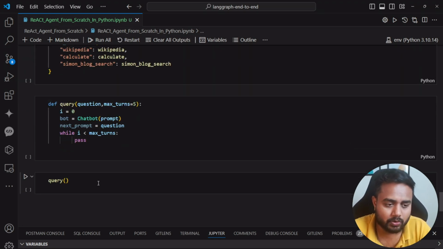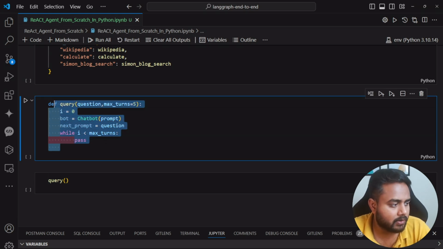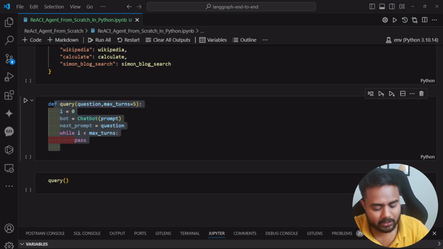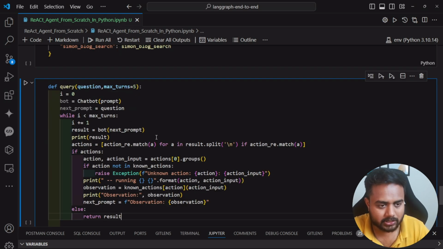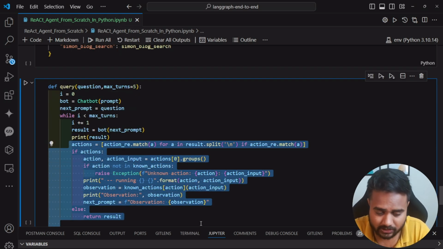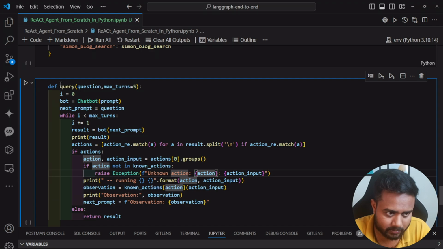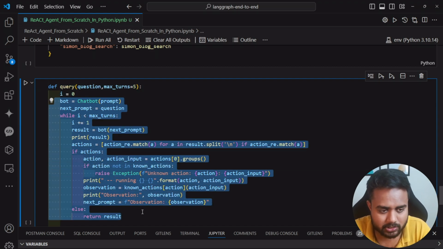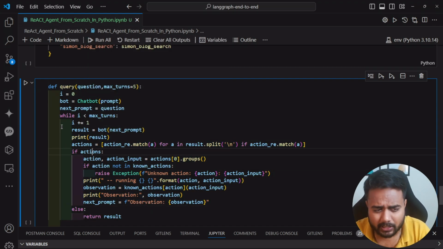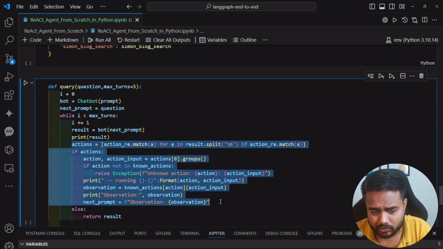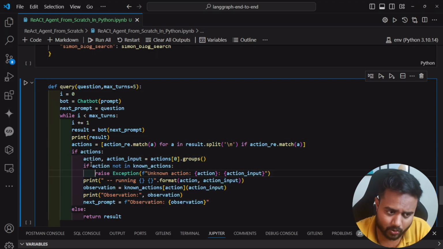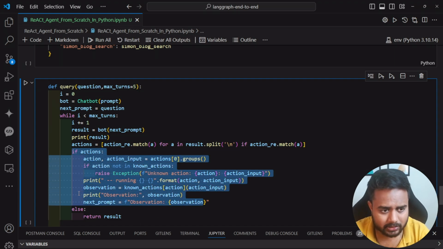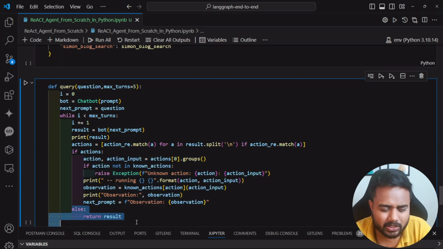So let me write the code for this query also. Now here is the complete code for this query. Just a second. Then step by step, one by one, I will try to explain each and everything. So this is the complete code for the query which I am executing. This particular code is responsible either for running the tool, which is how we execute the tool, or for just returning the answer based on the LLM only.